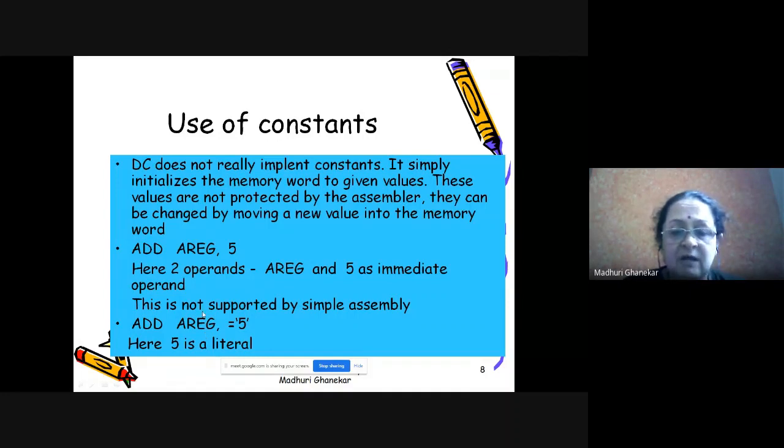Another format that we can have is ADD AREG, ='5'. Now, what is the difference between this and this? If it is coming along with the equals sign and single quotes, it means that it is a literal. Truly speaking, literal means constant for high level languages, but for assembly, literal is different from constant. You can change the value of a constant, but you cannot change the value of a literal. That is the basic difference.